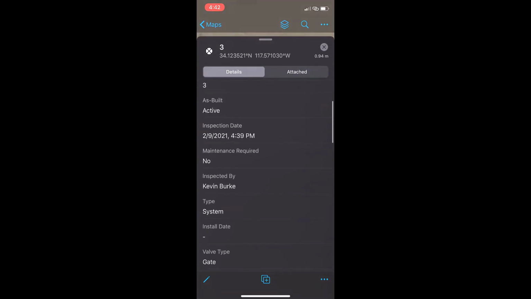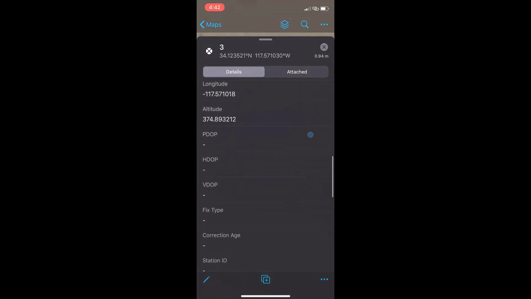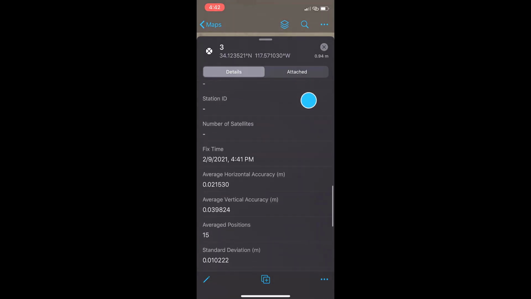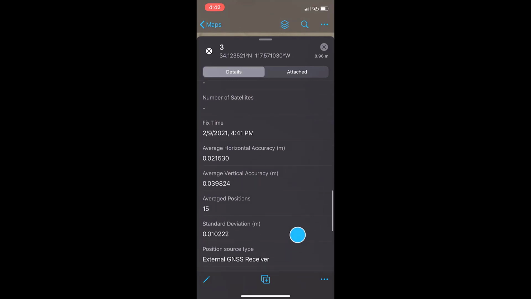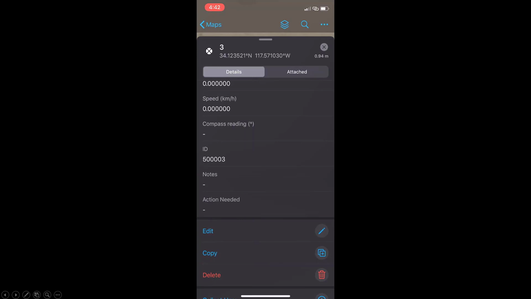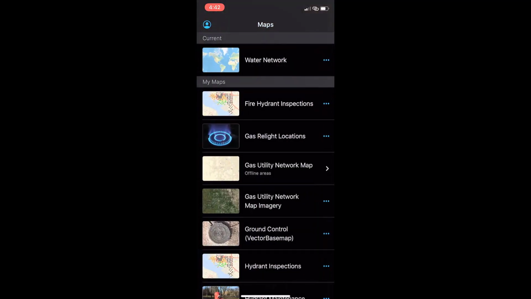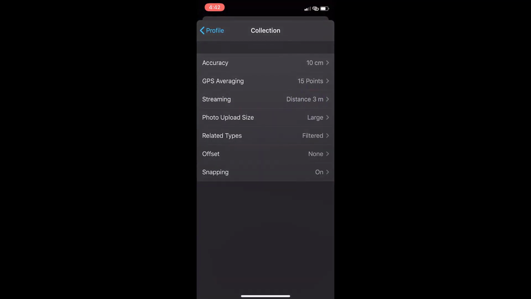So you can see as we scroll down, we have receiver name. There are certain fields that are now blank that pertain to a single location. Now we have these fields for average horizontal, average vertical, positions, standard deviation. Those fields now become populated per averaging. So we have specific metadata fields for averaging. So we're going to disable averaging because we no longer need to use that.